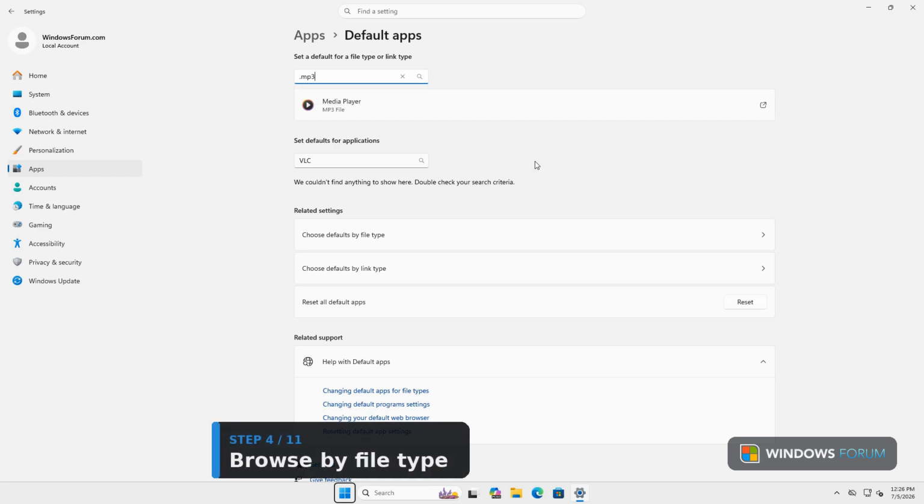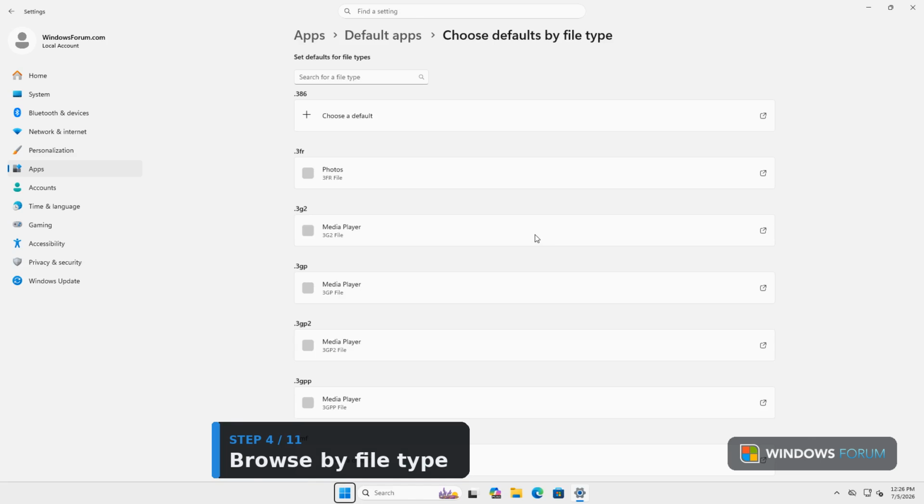Here, you switch to the file type list so you can set defaults directly by extension, which is the most reliable method for stubborn associations. You click Default Apps and then choose Defaults by file type to bring up the extension list. If you don't see that option right away, scroll a little farther down in the same page.